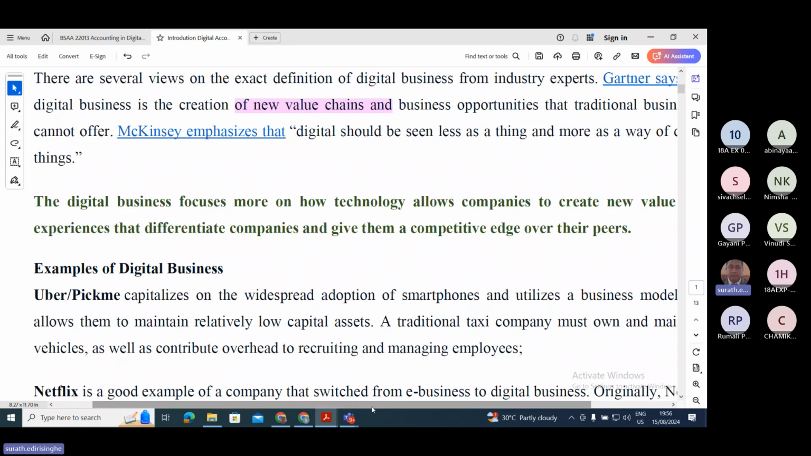Over their peers means over the existing, traditional business people. Modern businesses are getting more and more advantages by using modern technology or information technology. Then they create new business experiences and business value, getting the highest profit and higher reputation in the industry. Now look here.